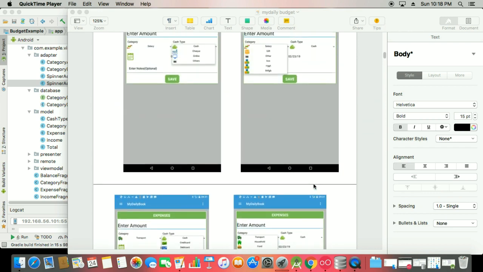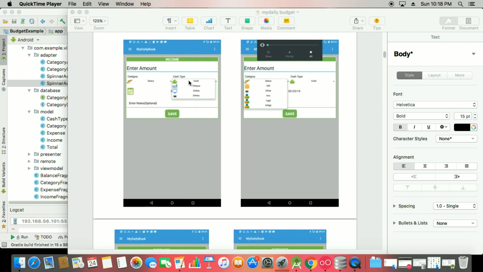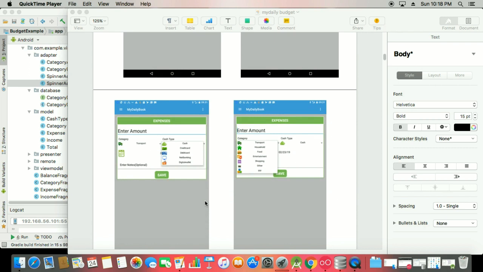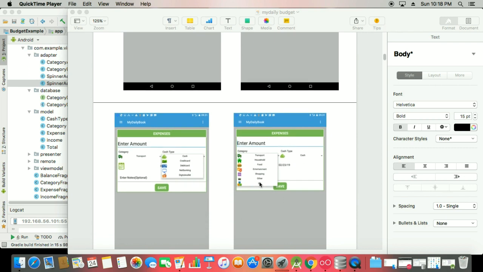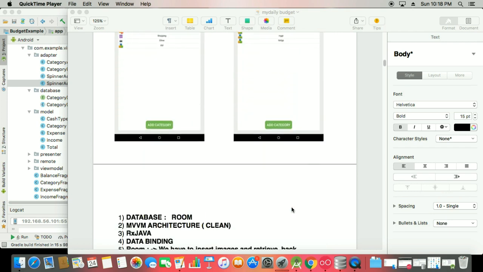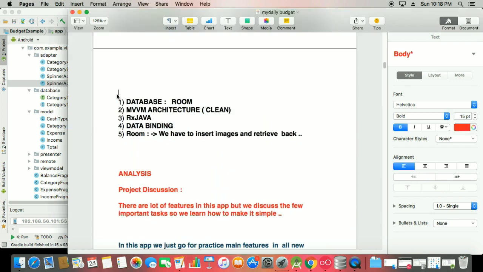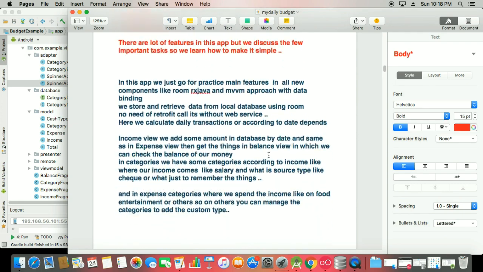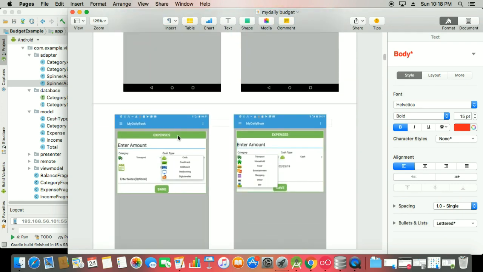We do not go into depth in this app. I'm just discussing the component. So today I'm taking this cash type component for the income and cash type for the expenses, and if we get time I will make it for the categories also. So let us start and describe it one by one. What we need is a database, MVVM architectural layers, and RxJava and data binding for the fragments, and in Room we have to insert the image, and also we can fetch it from the R drawable. So we are working both ways.